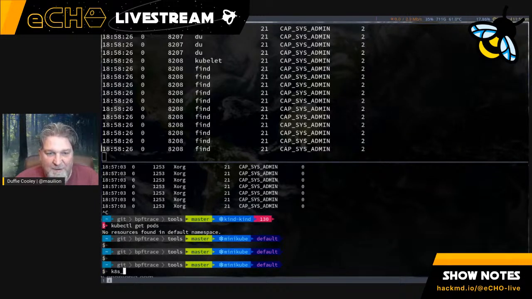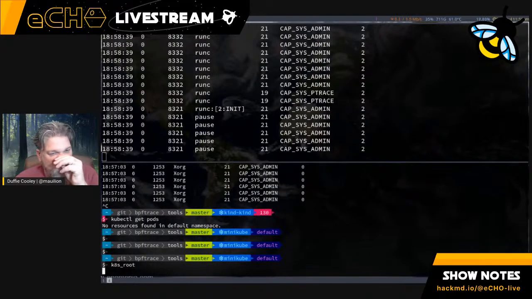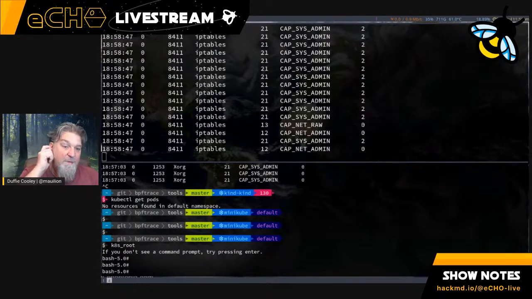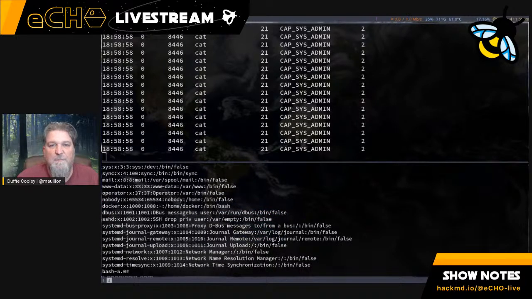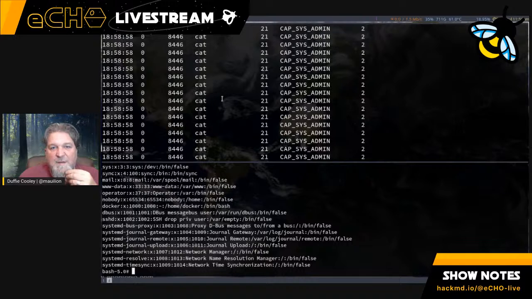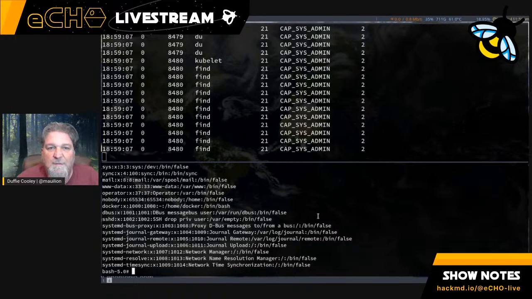I'm curious what this does. It creates a container, and it gives us basically access to the underlying node, right? And so now I can do, say, sudo cat the password file. So there's cat jumping in as sysadmin because I'm running as a privileged container. Neat.